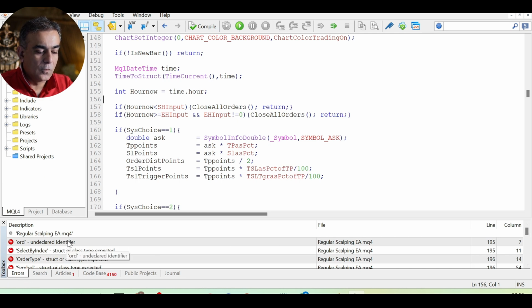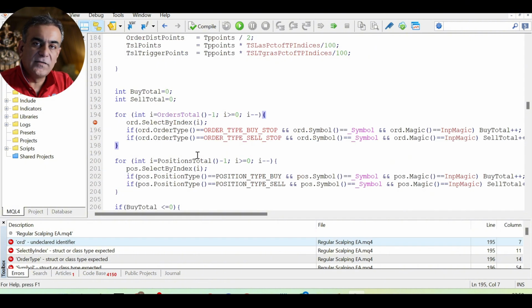Now I go to ORD issue. And this has to do with the way that MetaTrader 5 loops through all the positions and all the orders is different from MetaTrader 4. In MetaTrader 5, you have orders total and positions total. But in MT4, you only have orders total, and then you have the order type, which is either OP buy or OP sell. So we're going to have to change the way that we loop through these to find the total number of buys and sells which are currently open.